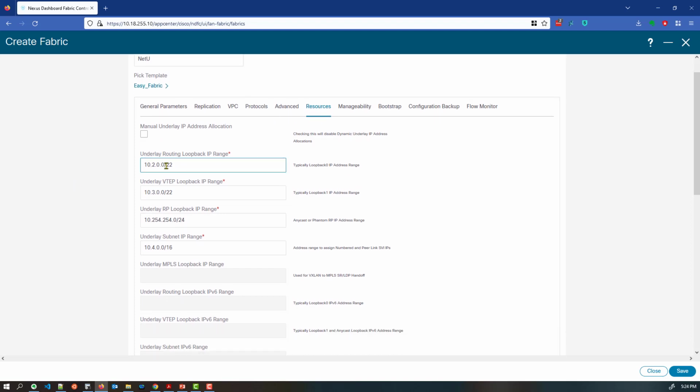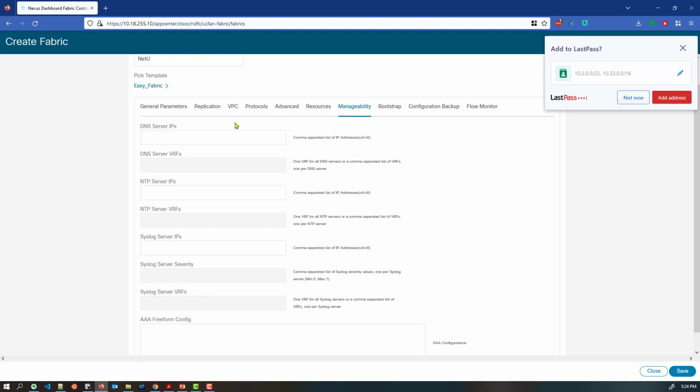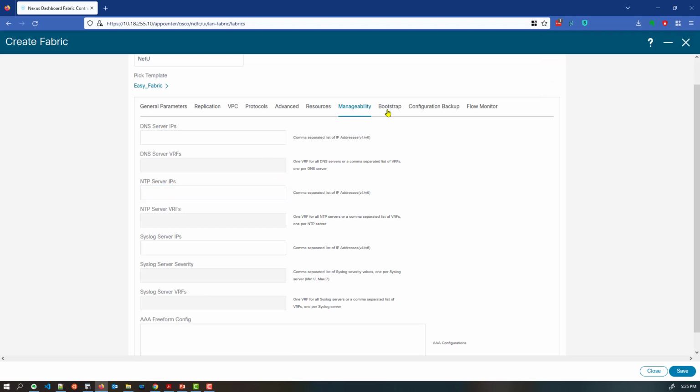Resources, this is the IP addressing that the fabric is going to use. So you'd want to put something here or change it to something you're not using already. But this is the pool, you know, when it needs a loopback, it's going to use something in this range. That's what it pulls from. So manageability, we can give it NTPs, DNSs.